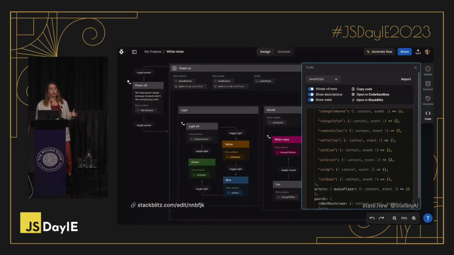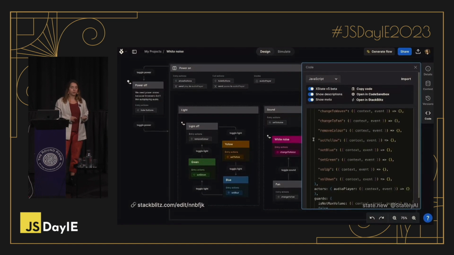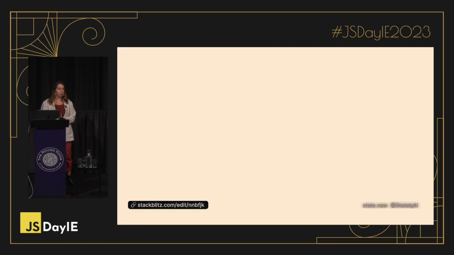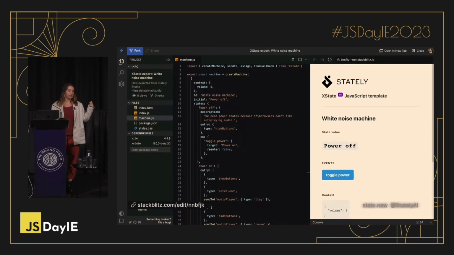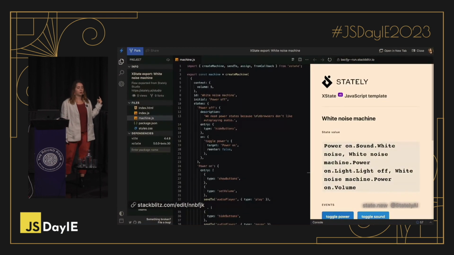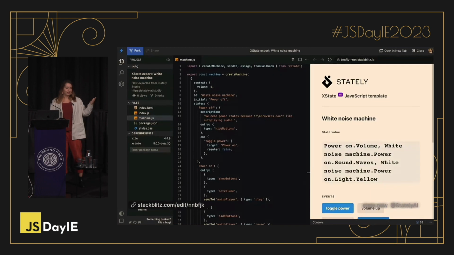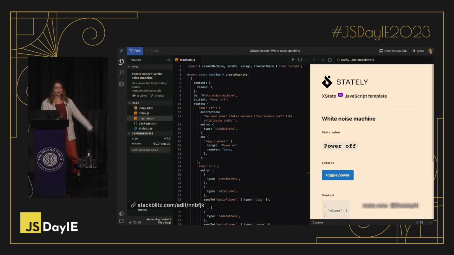Now I'm going to export that code to StackBlitz, where it will set me up with a little demo app where I can walk through my machine state. So I can just press these little buttons. It's a bit like the simulation mode. And there we go. This is a working demo just exported from that code.